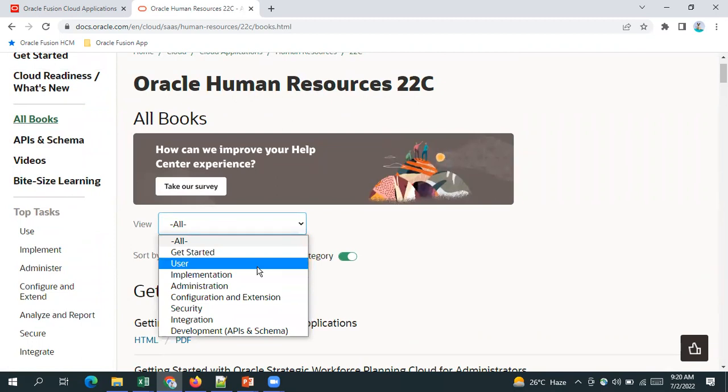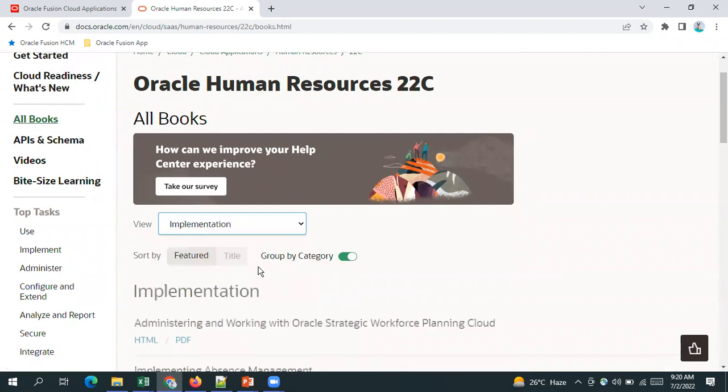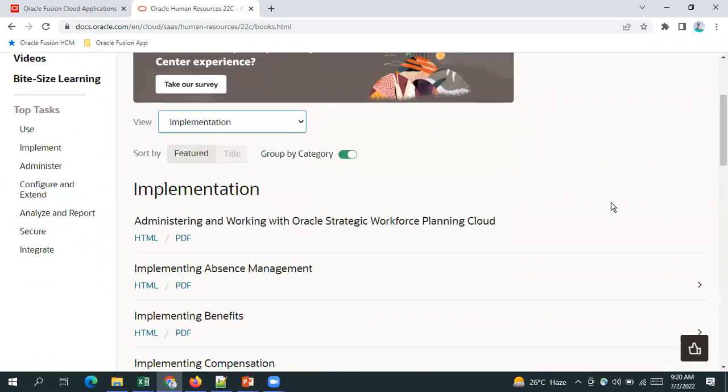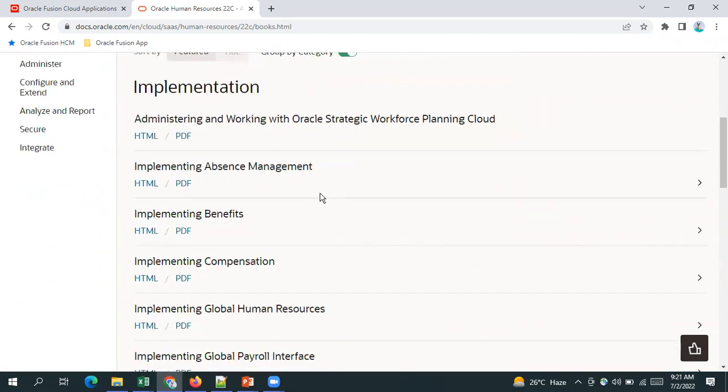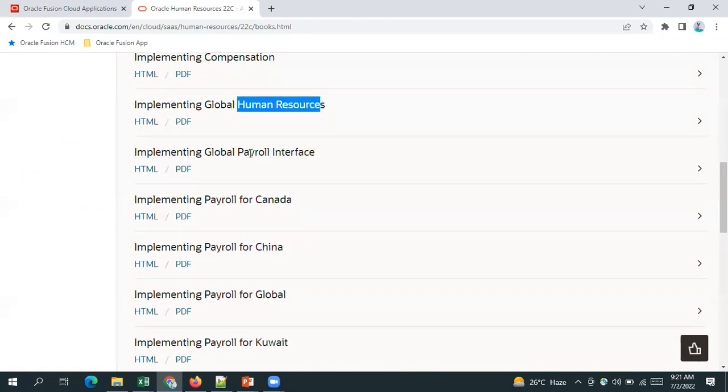Do you want the user guides? Do you want the implementation guides or the administration guides, security guides? What do you want? Filter up accordingly. Once you set your filter, you see all your modules in your HCM. See, this is absence management, benefits, compensation, global HR, then payroll.